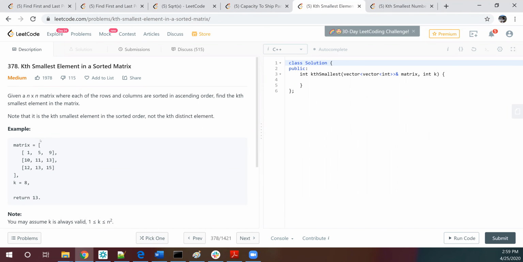No, it's not, because if you check rows 2 and 3, it goes 10, 11, 13, and then 12, 13, 15. Oh, yeah. It's sorted to me. 11, 15 is sorted. And 13 also sorted. It should be sorted because this would be greater than this, and this would be greater than this. So yeah, looks like it will be sorted.